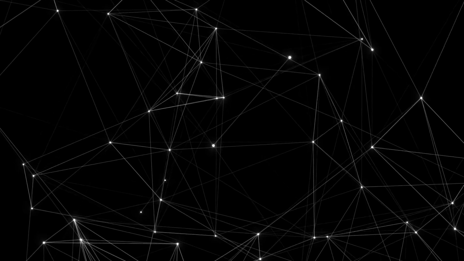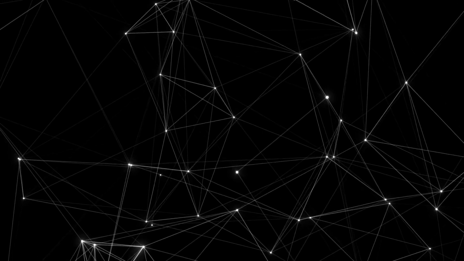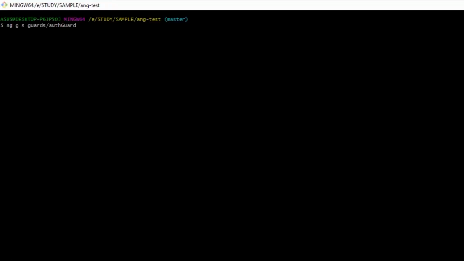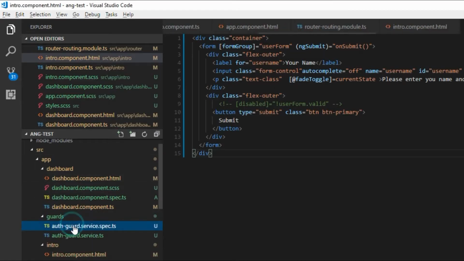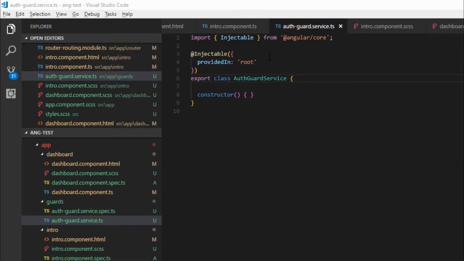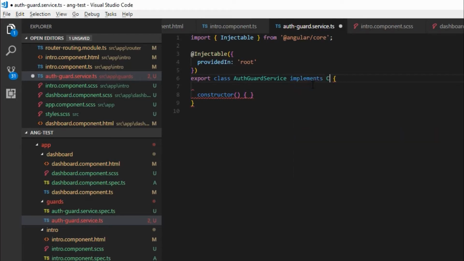In order to have a guard implemented, we can use the Angular CLI command ng generate service guards. So we have our route guard implemented, and in this file, let's implement CanActivate, and then we will actually take in the router as well.